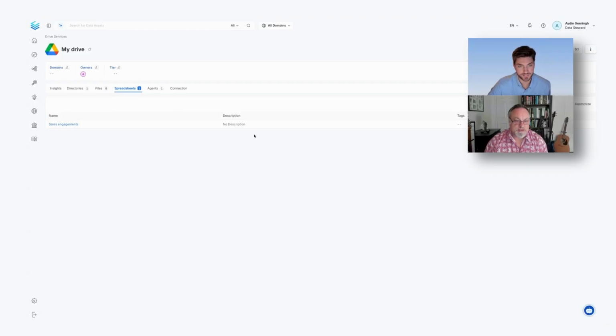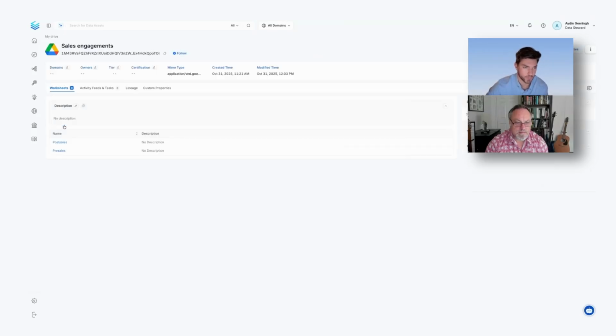So we can see here we got one. Spreadsheets are very popular. Yeah, they're very popular. So you can see we got a sales engagement spreadsheet. I haven't added a description or anything, so I can add that in the platform itself. But let's dive into this and see what we got. Okay. So we have the same as before.